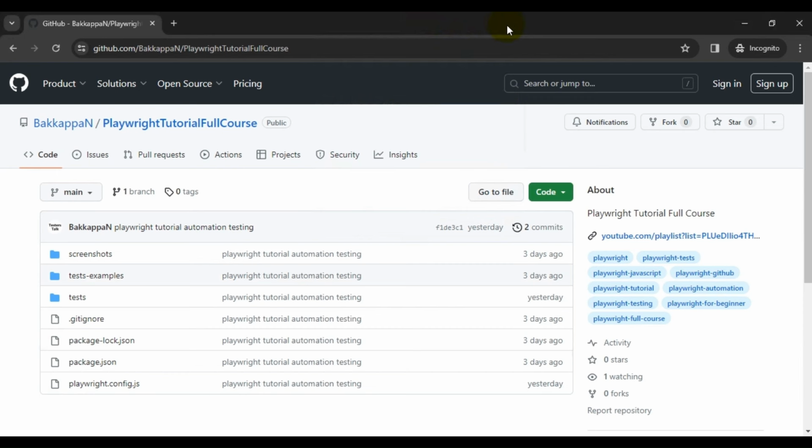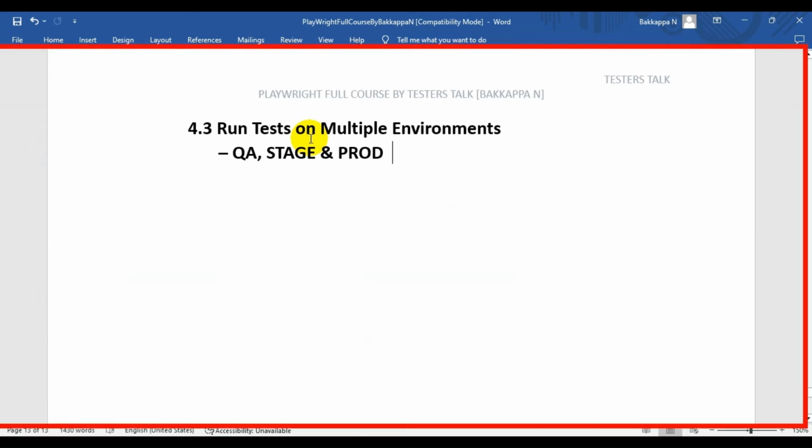In the previous Playwright tutorial, we discussed how to perform data-driven testing using a CSV file in Playwright. In this Playwright tutorial, we are going to see how to run a test on multiple environments by using different sets of test data from the different environments, such as QA environment, stage environment, prod environment. So let's see one by one.